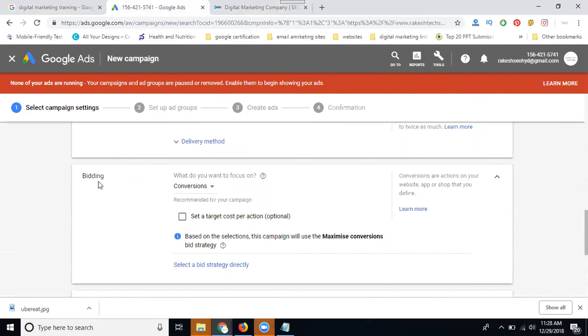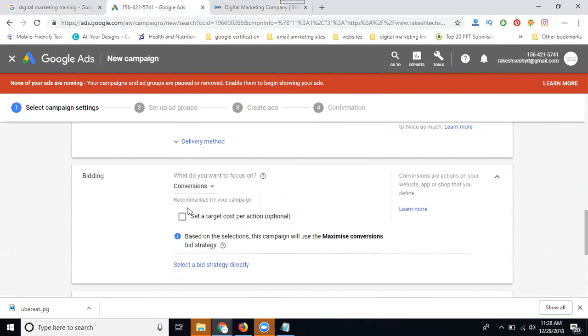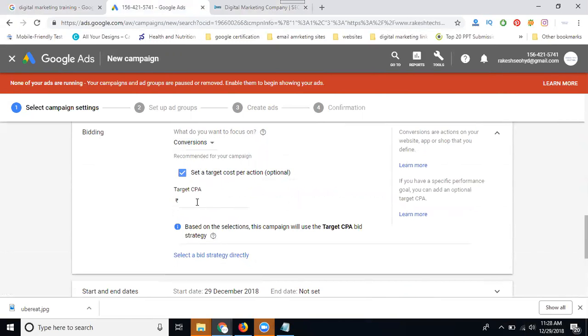Your bidding price will depend on conversion value or clicks. So what is the conversion value? I can go with converting my traffic. If people only view my website and click, my budget will be lost and I don't get any leads. So I look for conversions. I go with conversion and set a target for action. You can fix your CPA budget, how much budget for an action.